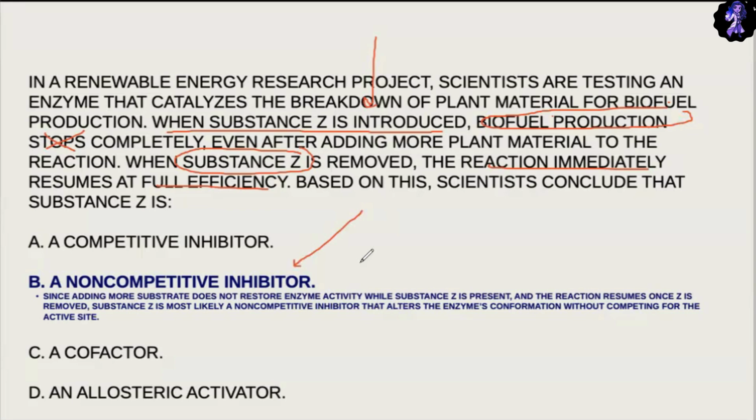It is not fighting for a spot. If it's there, it will render it stopping. If it's not there, then it will continue to work as normal. So that's what's going to be a non-competitive inhibitor.